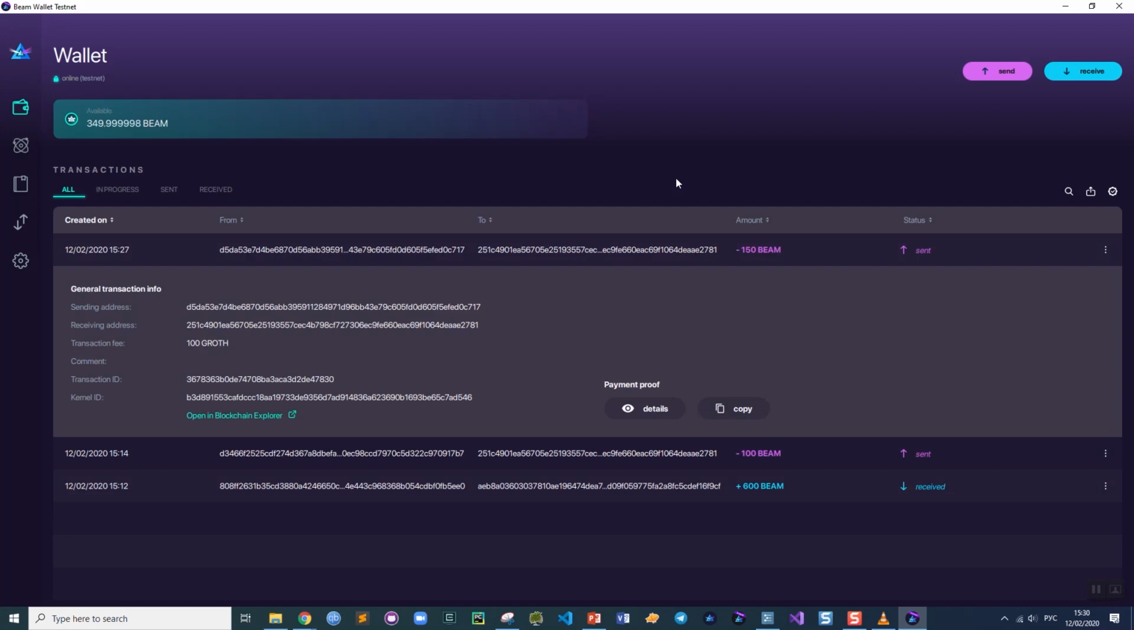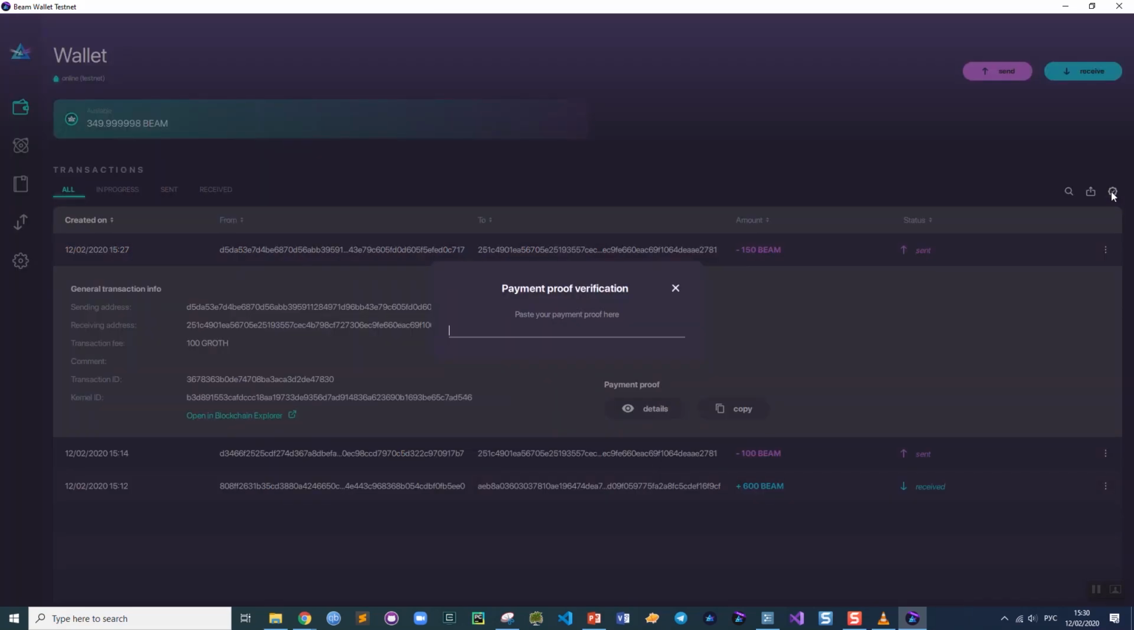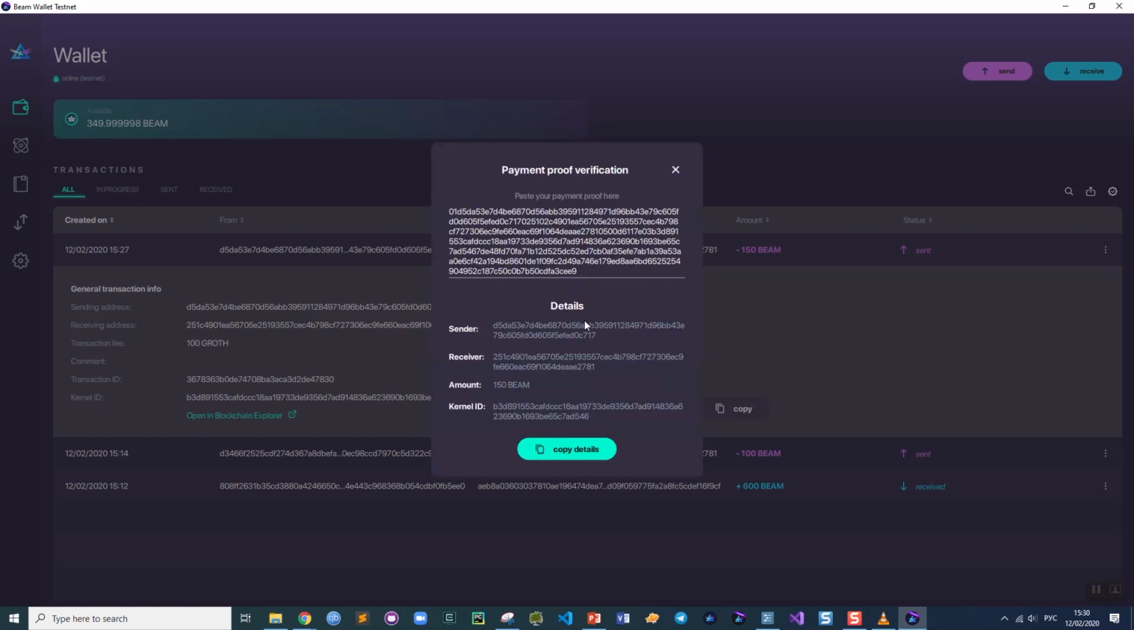On the other side, the user will be verifying this code that we sent by clicking this button in the top right corner of the screen, which will open the payment proof verification window. And here we will paste the code that we received from the other side. And as you can see, it includes all these transaction details. And it is signed by the private key of the sender, which makes it unforgeable.